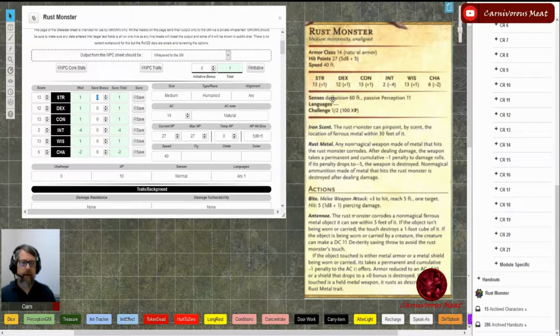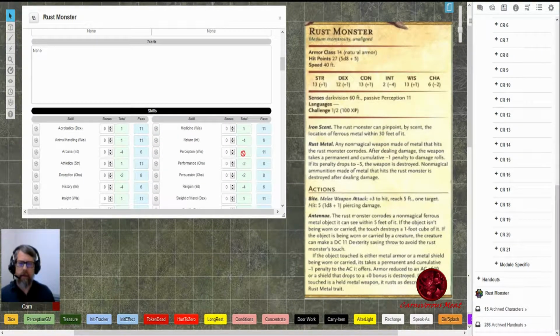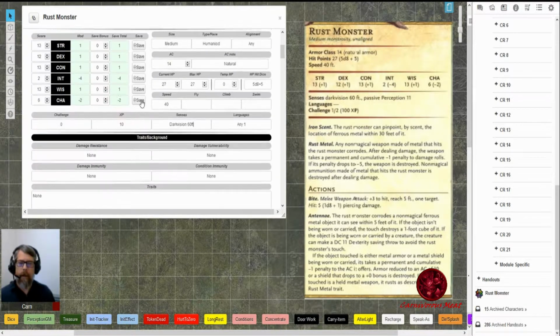All right, the next thing we have is senses, darkvision. So here under senses, I'm going to put darkvision 60 feet. Passive perception is 11. Now that's based off wisdom, which is a 1, and that should have auto-filled down here, giving my wisdom bonus of 1, and my passive perception is 11. So I don't have to modify anything for that.